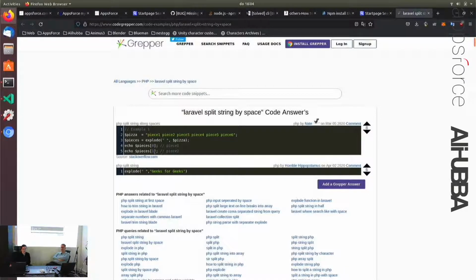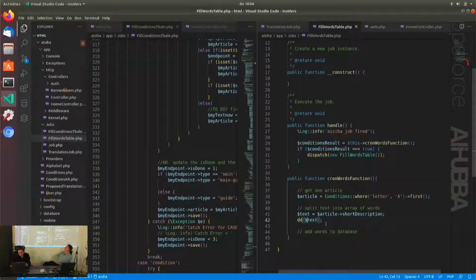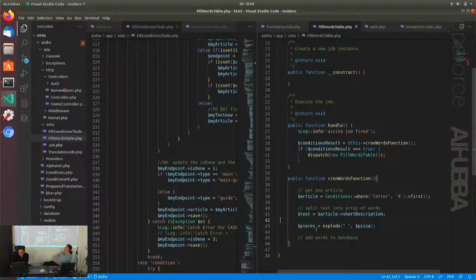Okay, so apparently there is this explode function which is exactly what we need, and then you say I want to split it on the space, and I just used that part. This we don't need. List is going to give us the array of words.